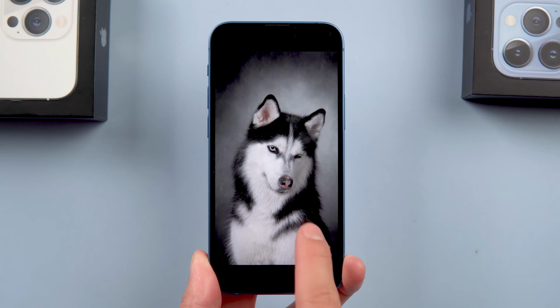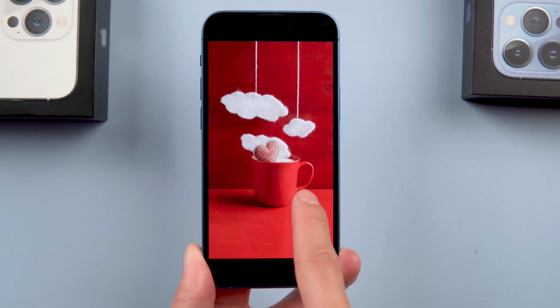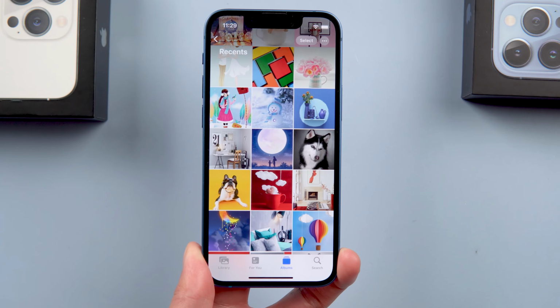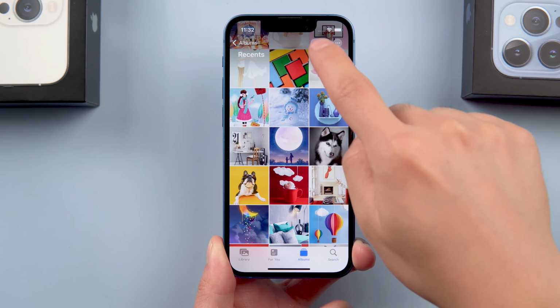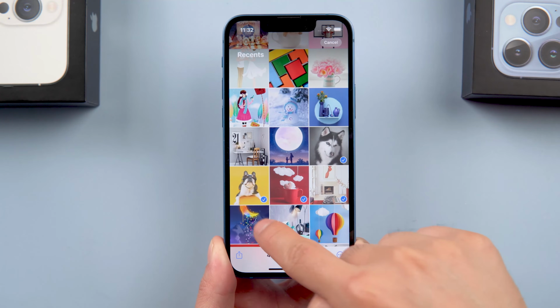I'll show you guys exactly how to convert a photo to PDF on any iPhone. It's a very easy process. Let's jump in. Method 1. Convert photo directly on iPhone. Go to Photos. Select several photos.